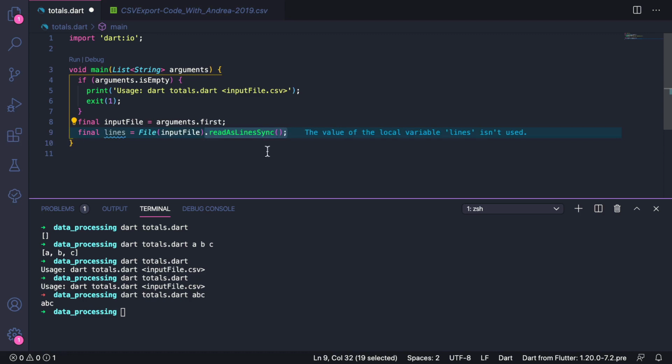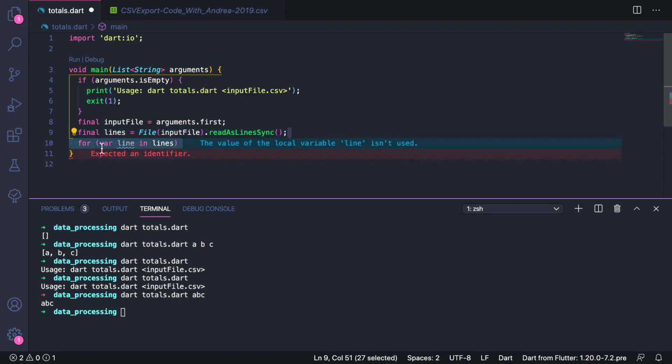So what this command does is to create a handle or a reference to the file using the value that was passed as an argument, and then it reads all the contents in one go and returns them as a list of strings. As a proof of this, here we can add a for loop that says for var line in lines, and then we can print each line like this.